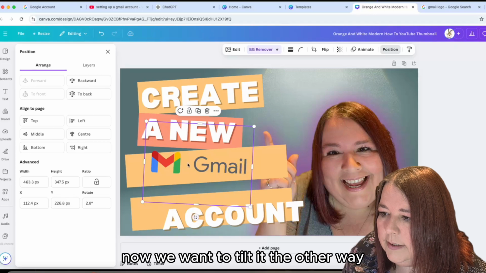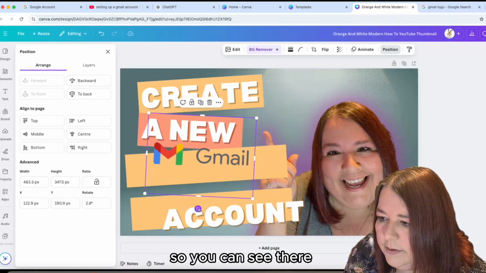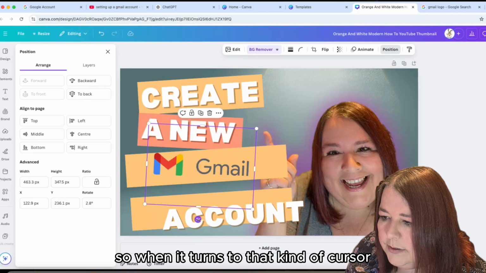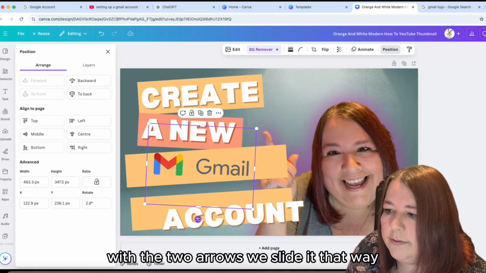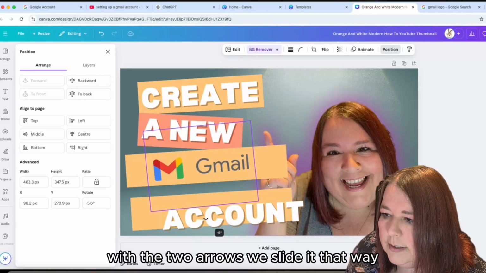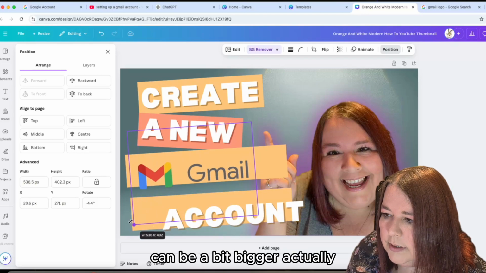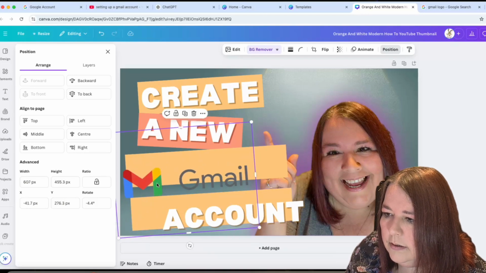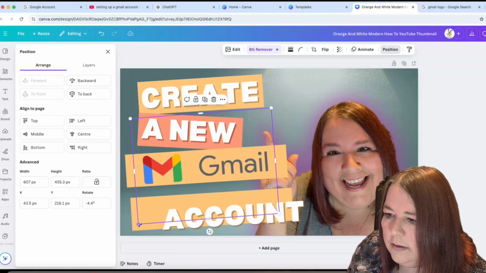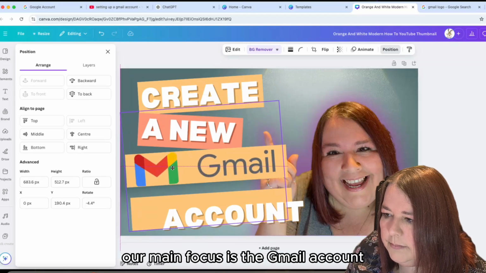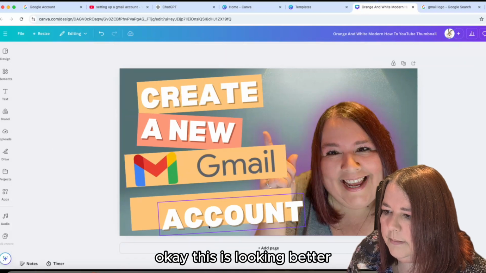Now we want to tilt it the other way. So you can see there, here's the button we want to drag. When it turns to that kind of cursor with the two arrows, we slide it that way. Okay, I'm thinking this can be a bit bigger actually, because that's our main focus. Our main focus is the Gmail account. Okay, this is looking better, I think.